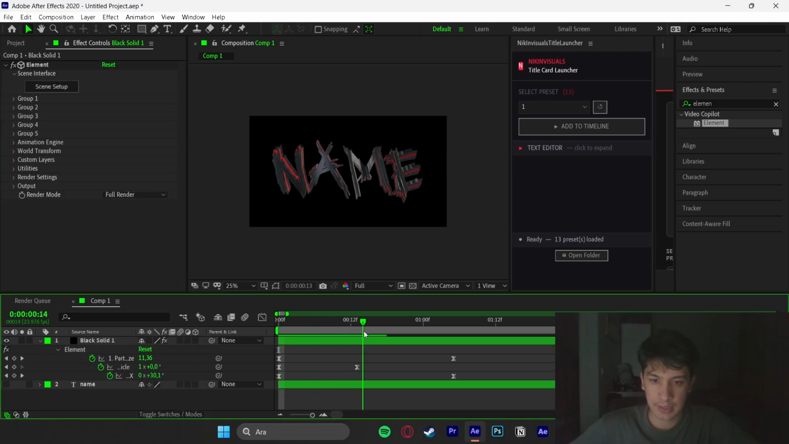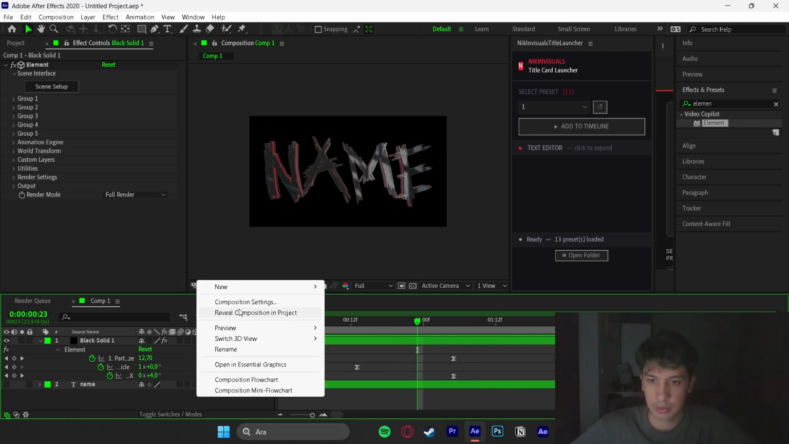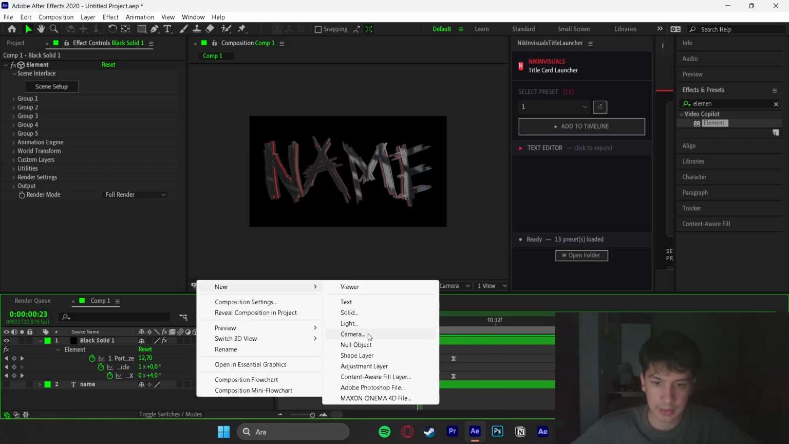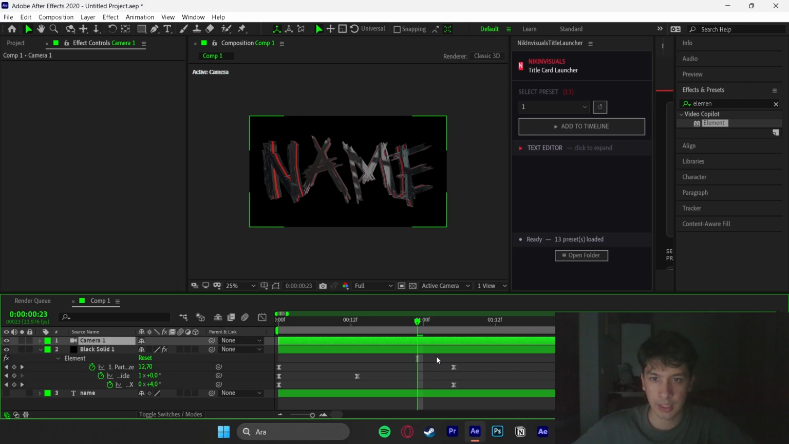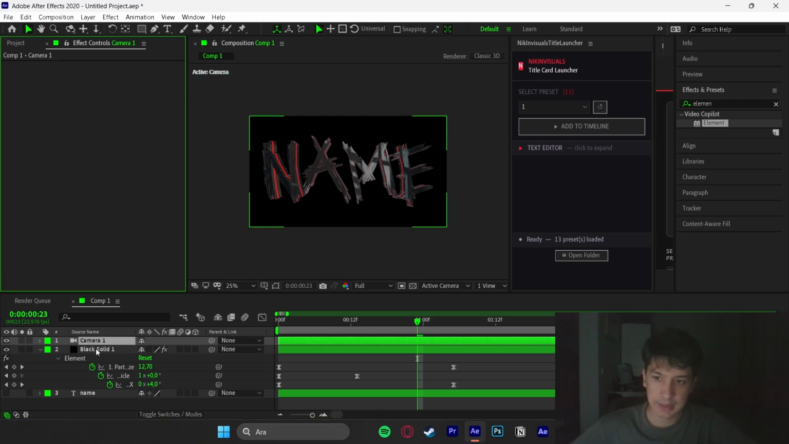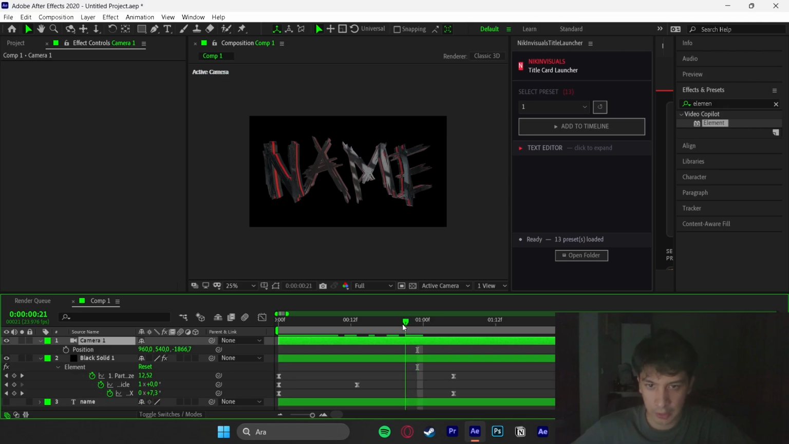Okay, now we should add the closing of the 3D title. So we should right click, press new, and add a new camera. Click the preset and choose the 35mm and click OK. And now we will press P on our keyboard and select a position. So I will come somewhere here like that and click on position, and I will drag it forwards to where I want the 3D title to move across the screen.